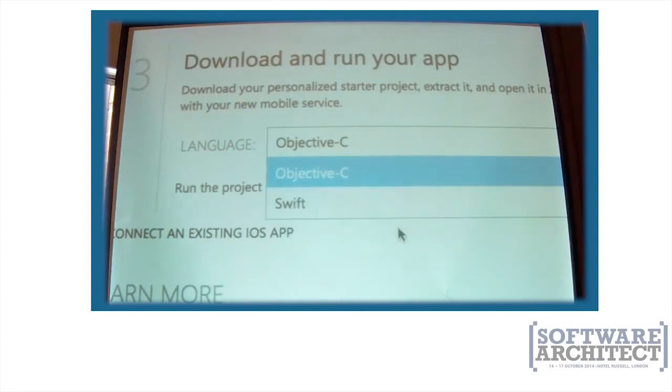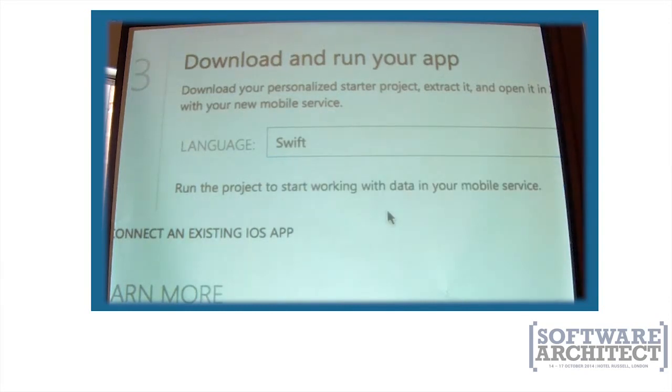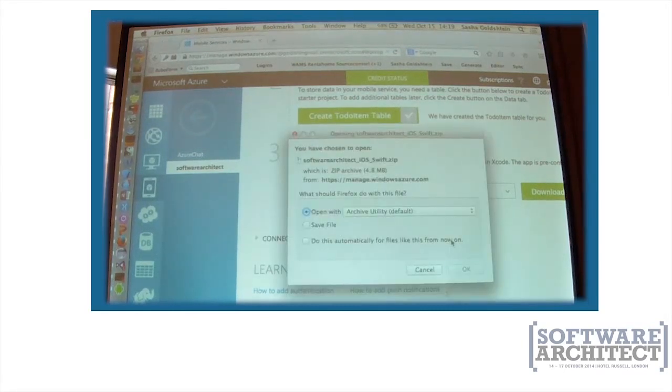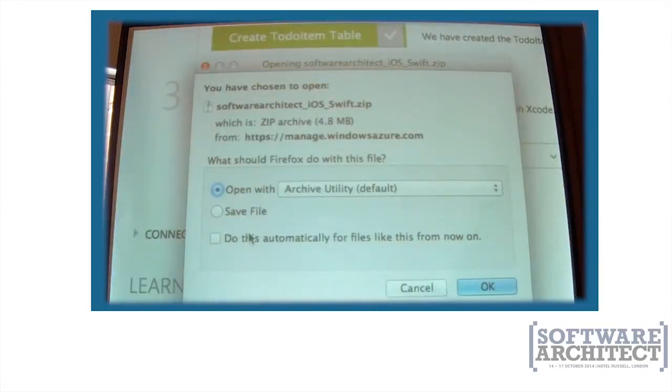And as you can see, Swift has only been generally available for a few weeks. But Microsoft already have a template using Swift and a template using Objective-C. So let's go with Swift. I actually haven't tried this template yet. So I'm going to click Download. And it's generating and downloading for me a project that I can just open in my development environment, which will connect to this mobile service. It's taken a little longer than usual. OK, there it is. It's a zip archive.